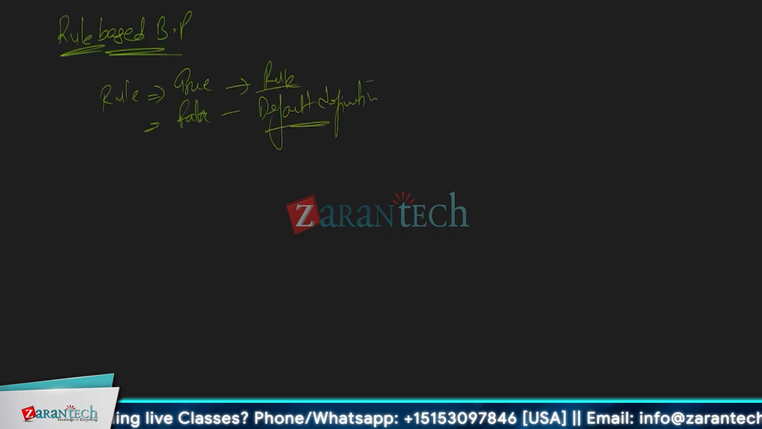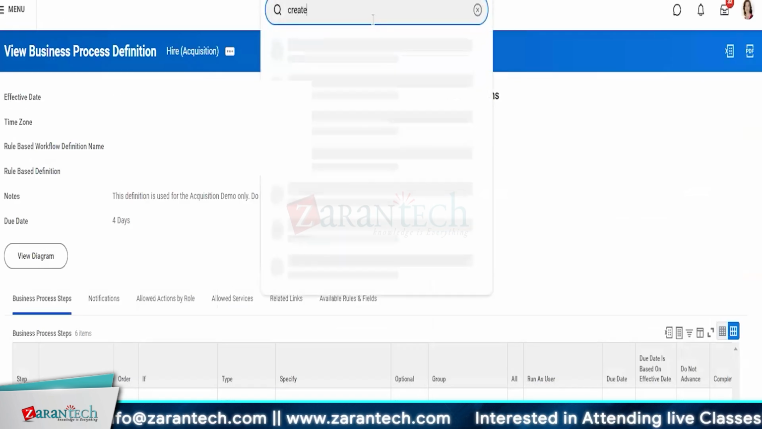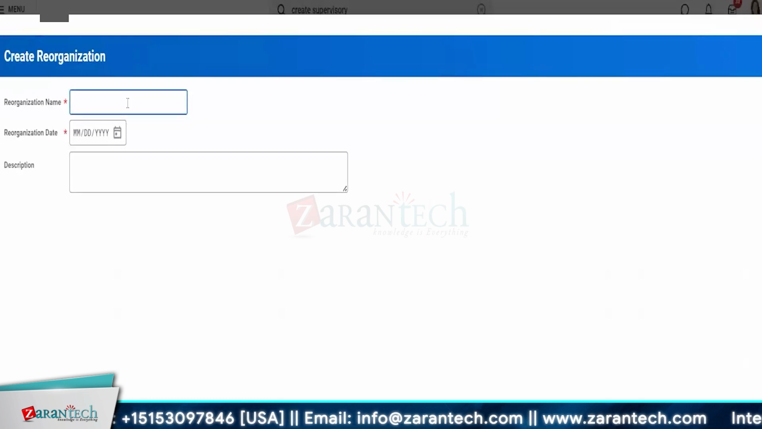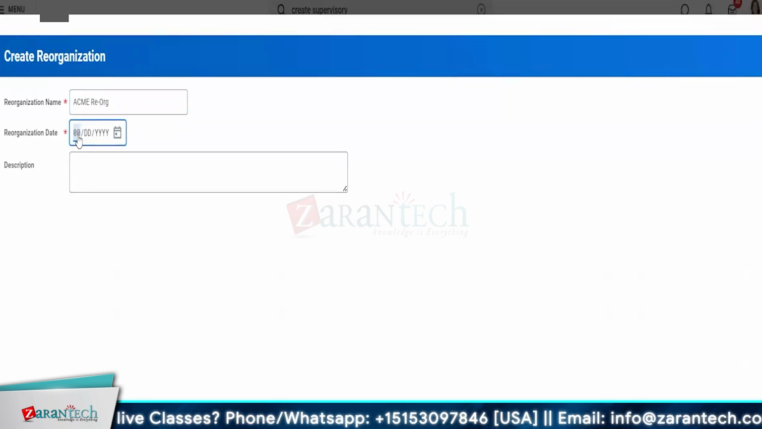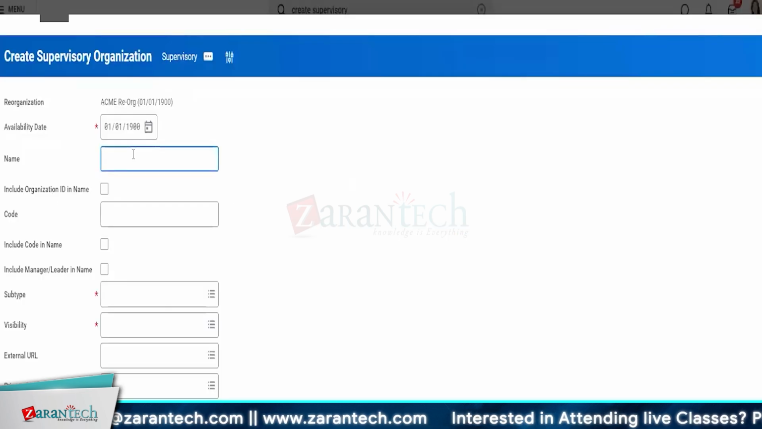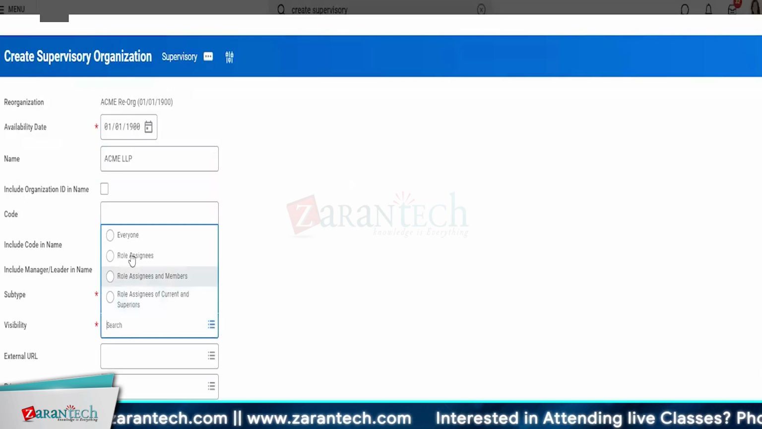But before that, we'll have to first create a supervisory org. So I'm just going to create one single supervisory org for the sake of testing. I'll create a new reorganization. I'll call this Acme. I'm using a different name, not Amazon. So I'm calling this organization Acme LLP. Okay. I'll give this subtype as company, visibility, everyone.